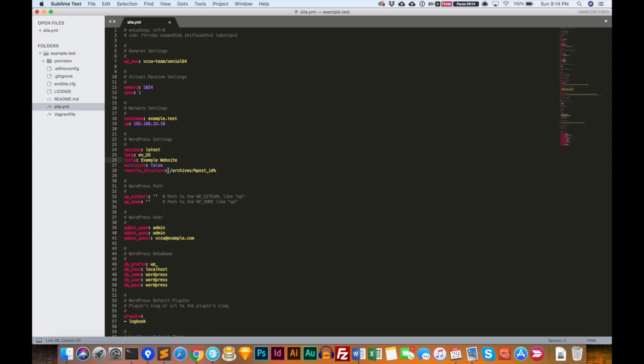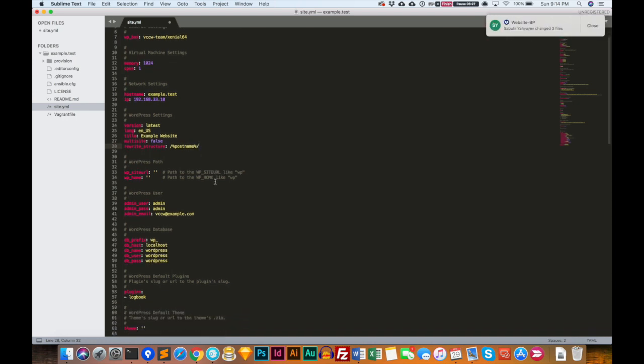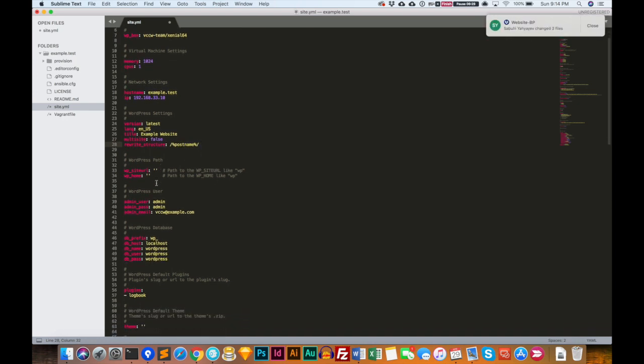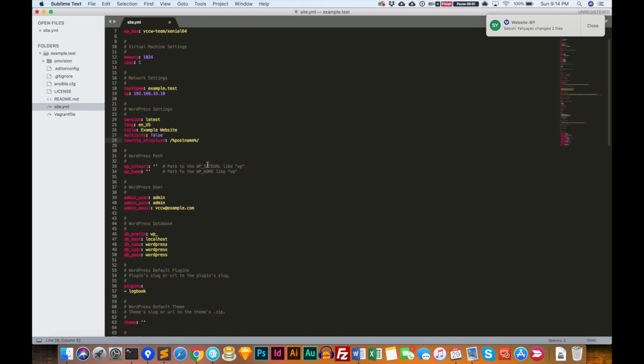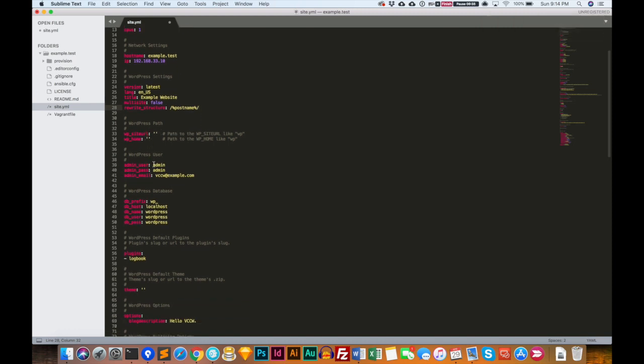You can also configure the URL structure, and the most common rewrite structure is the post name structure. That's what people tend to use the most. You can specify the URLs here that would be overriding the database settings. You can create your username and password and specify your email here as well.